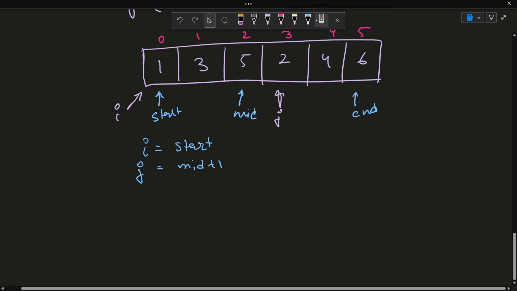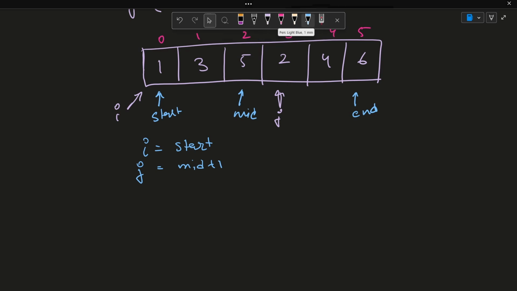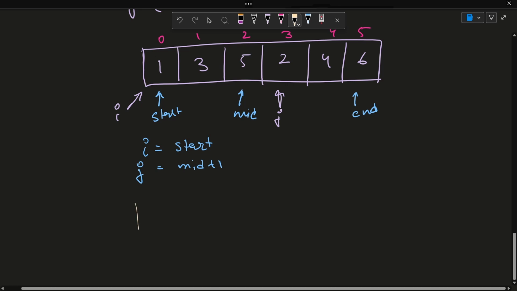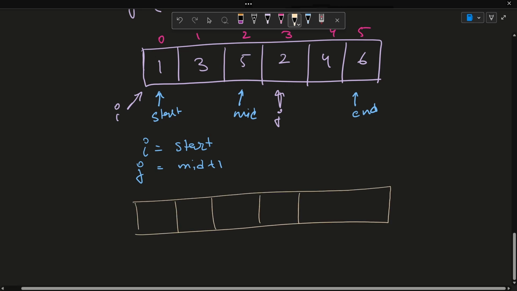Okay, now what I would do is I would take another array, right? A spare array of the same size. And what I would do is, first of all, I'll check is one smaller or two smaller. Obviously one is smaller, so I would take this one and write at this position. Obviously you can use a k pointer here.